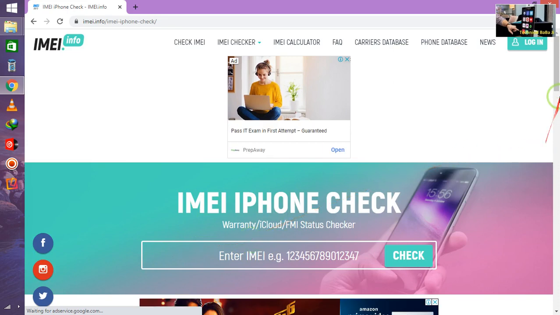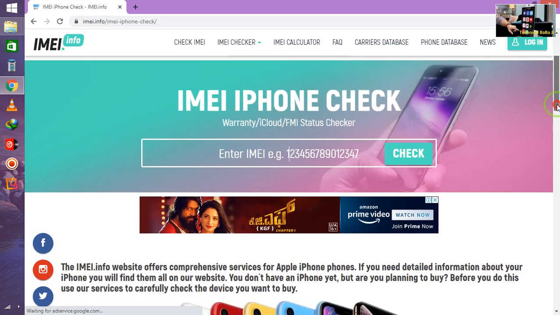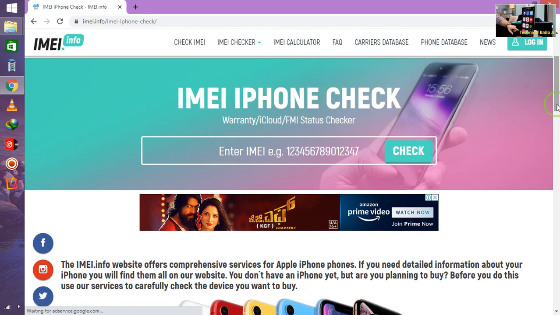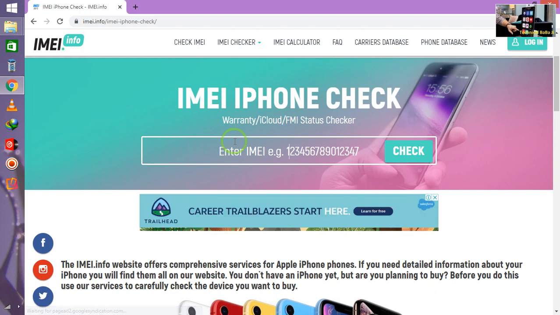If you don't know it, just go to Settings, then General, and of course you will get all the information. Otherwise, connect your iPhone to a PC with a data cable. There should be an application software, 3uTools, and while connecting your phone with 3uTools, you will get all the details on the computer. So now let's check it out.